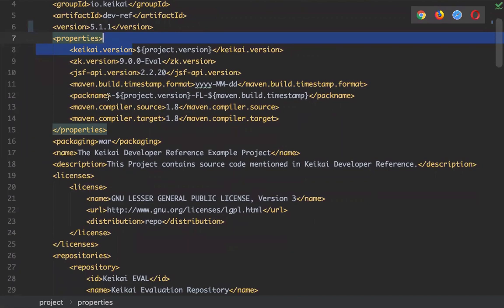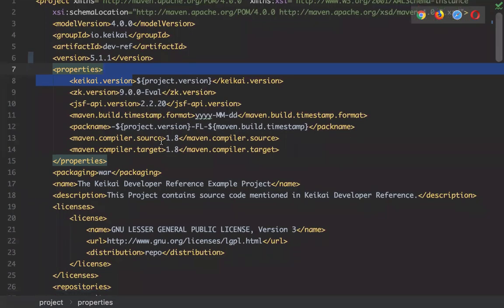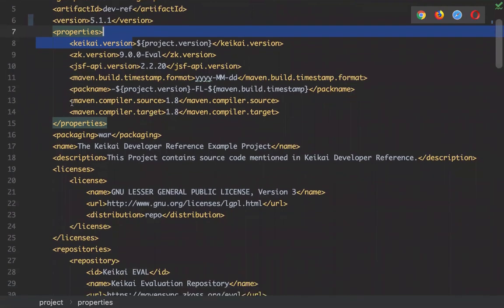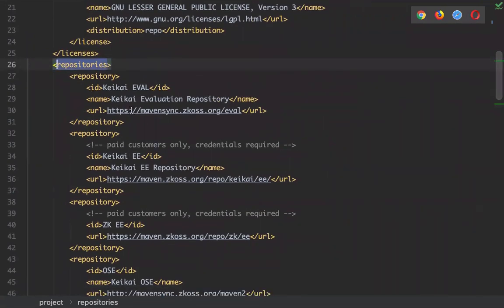So first, you can check if you want to create a Keikai-based application. If you want to start from scratch, I recommend you base on this POM file that we created in our developer reference. The whole source code is at GitHub, so you can just download, copy, or check it out. You can see here the group ID, artifact ID, and an important part: you need to specify the correct repository.